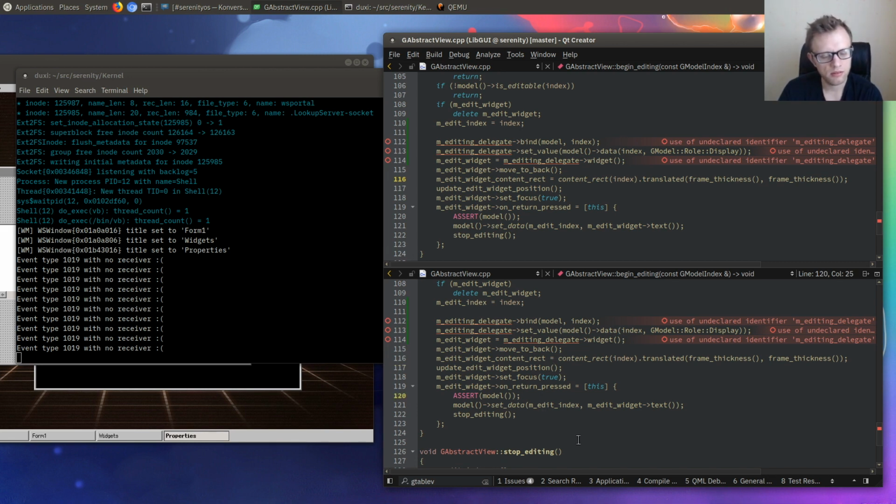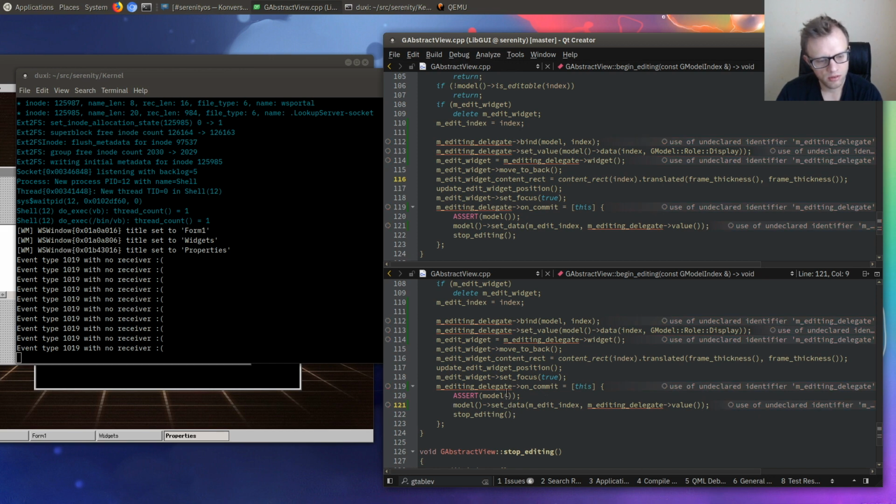And then when we press on return pressed, we want that to be a little bit different. So we want it to be something more like editing delegate on commit, editing delegate value. Okay.